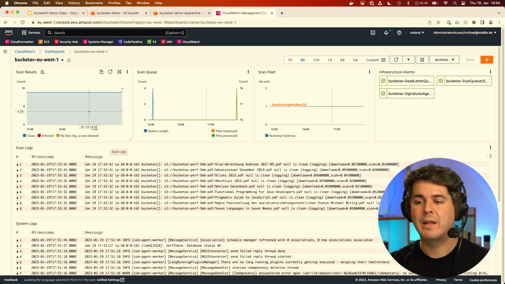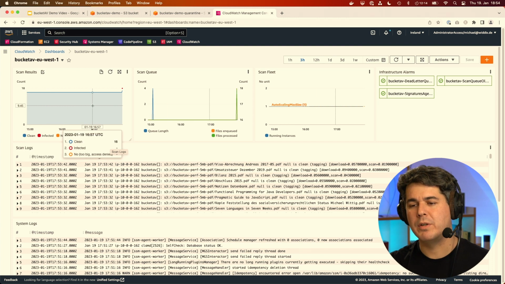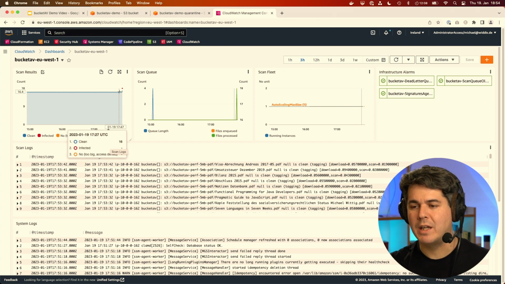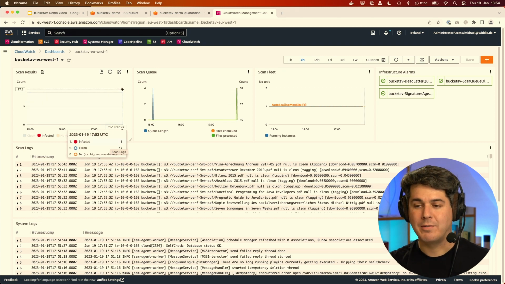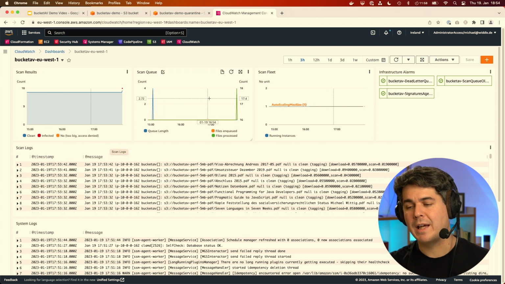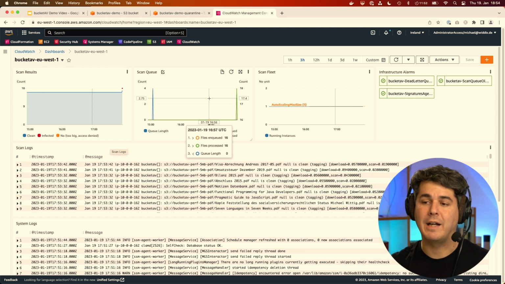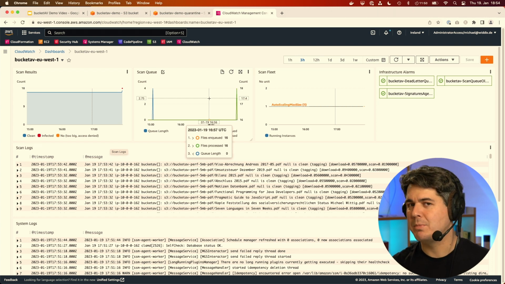First, you get a quick overview of how many clean and infected files you have over time. You can see here the file that I uploaded just a couple of minutes ago. I have 1 infected file and 17 clean files, for example. You also get an overview of the queue length of the system. In this case, everything looks very good. The queue is 0 all the time, which means we have very short delays when we upload files.